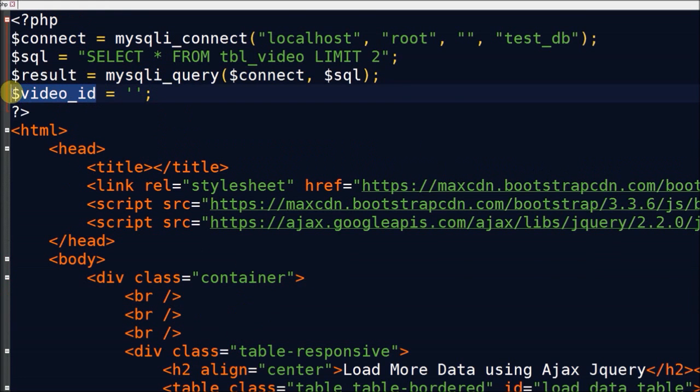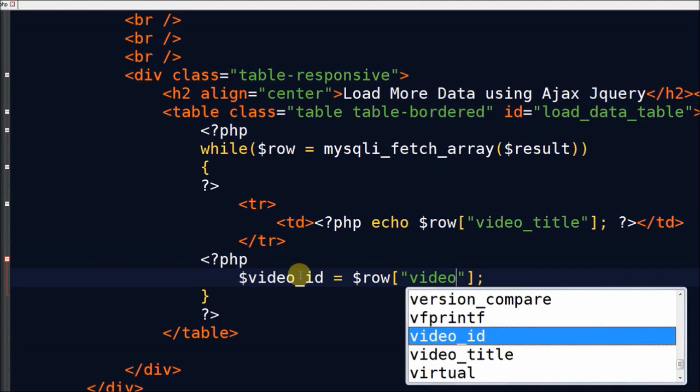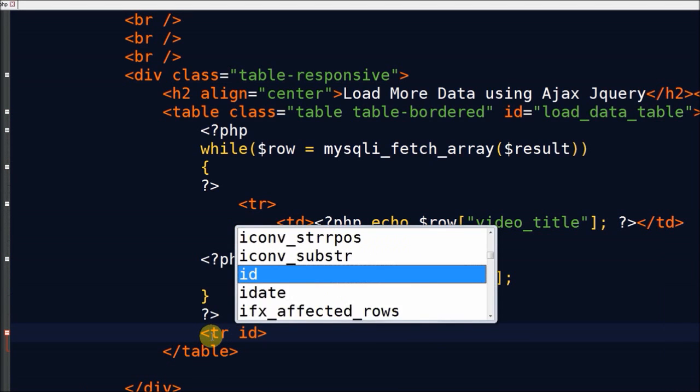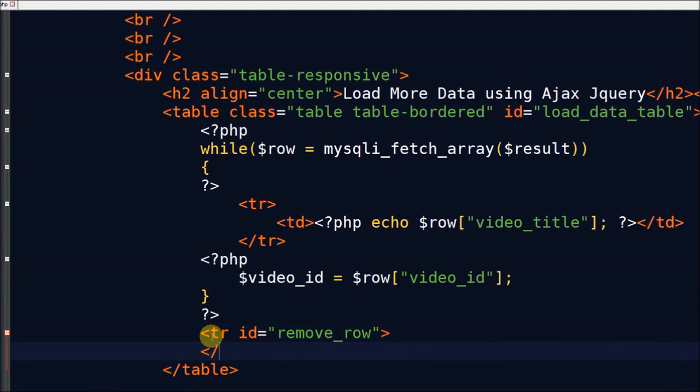And store the videoid from the database into this variable. This will store the last id of the displayed data. Now I write a new table row with the id remove row for the button, with the attribute named bt and more, data vid, for storing the last video id, and the button id named bt and more.